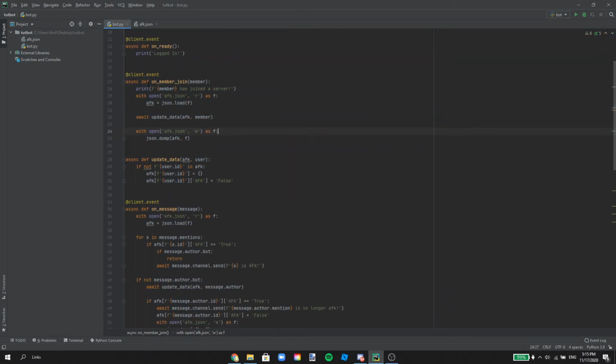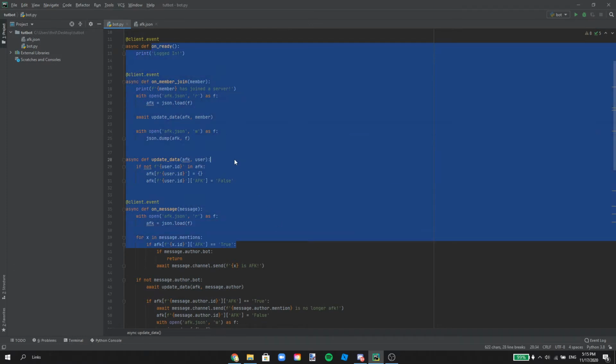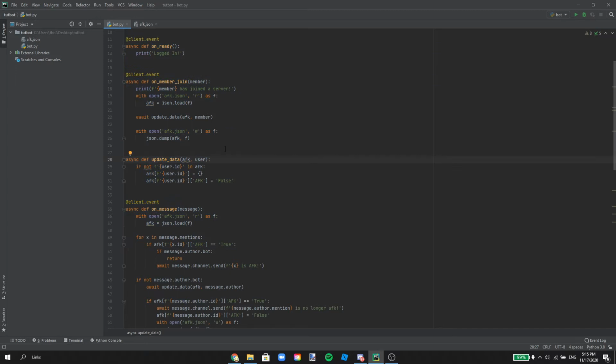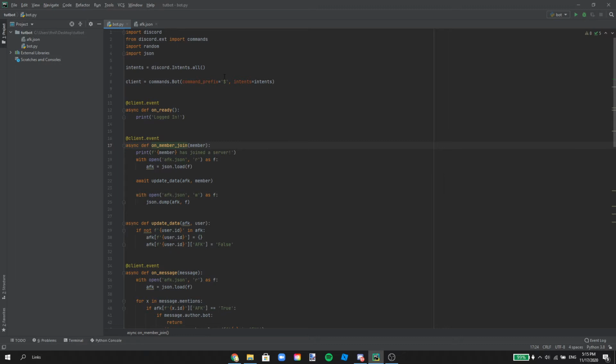Now, Cogs are basically just folders and different Python files to help you organize your code and make it look much better and make it much easier to locate your items. So yeah, and then after we do that, I'll be showing you guys how to make our own custom help command in Cogs. Okay, so let's get started.